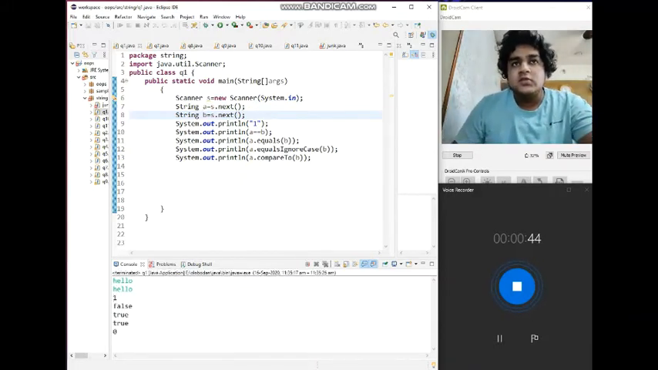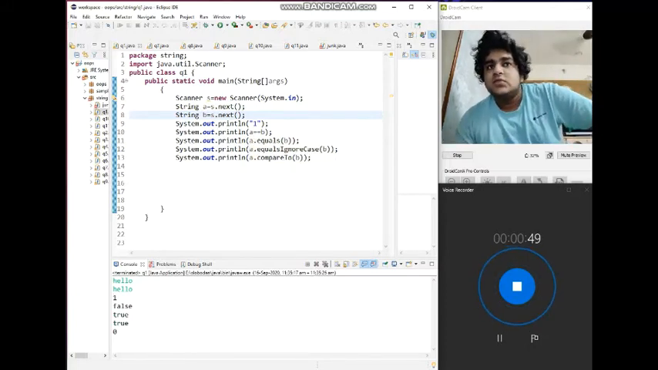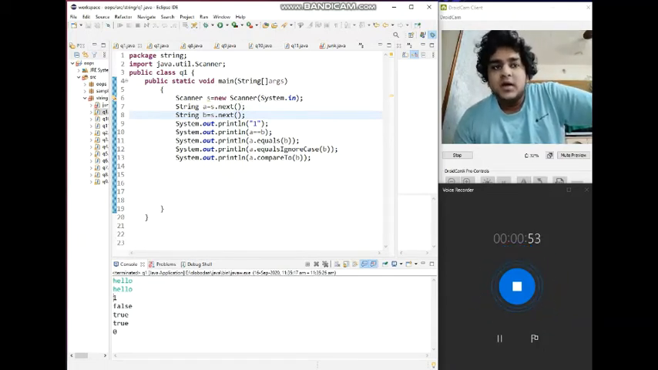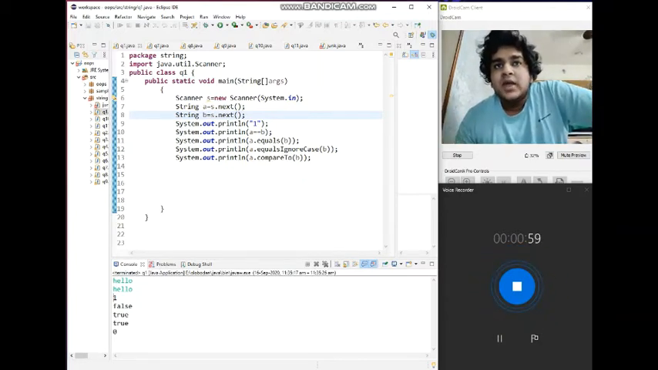So the first is a boolean case. The first is going to always give the output in 1 or 0, and the remaining are boolean. Boolean will only give true or false.